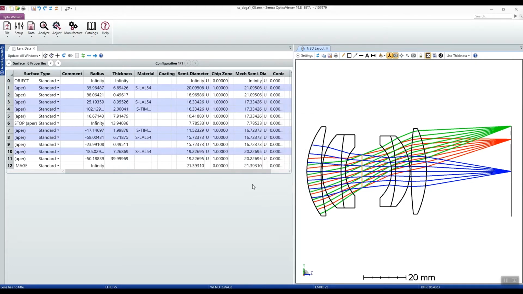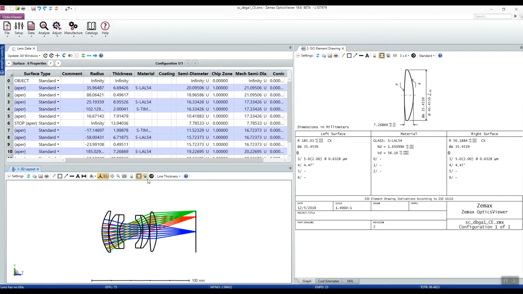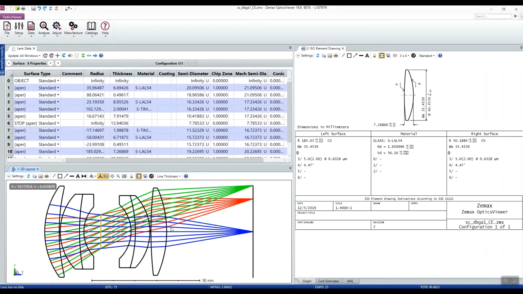You can also turn any optical design into a technical drawing that meets the ISO 10110 standard. To do so, simply open the ISO element drawing in the manufacturer dropdown. And you can see here that the last lens here on my 3D layout plot is also contained in this ISO element drawing. And the ISO element drawing contains all information that is needed to move this lens into manufacturing.